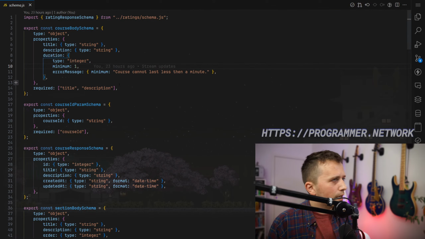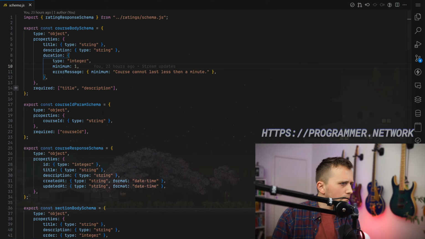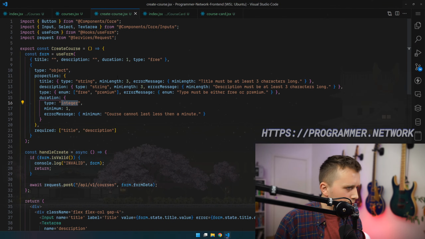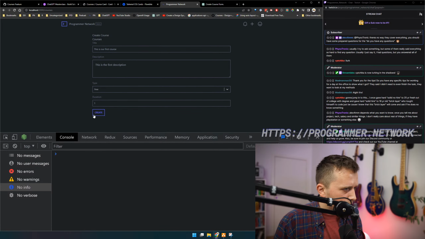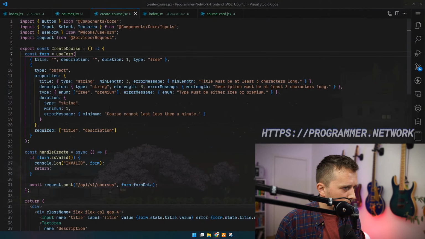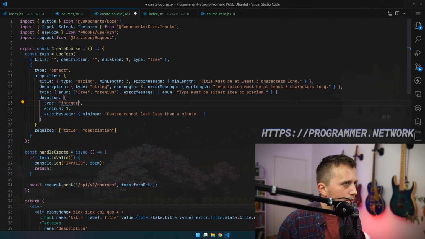Technically now it should be correct, right? So let's see. Probably because we are passing an integer here, and let's try to give it a string, and let's see now. So try this. Okay, good, must be a string. Okay, well, it's not good, right? So integer, sure. Let's see, duration, integer.